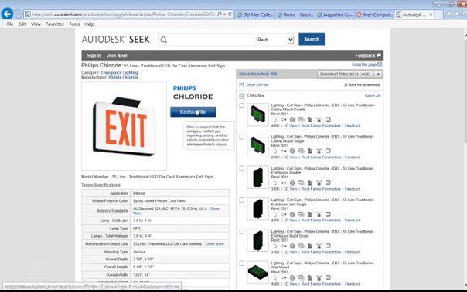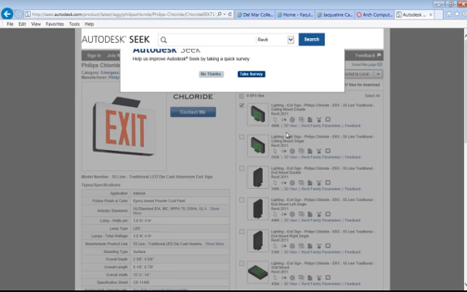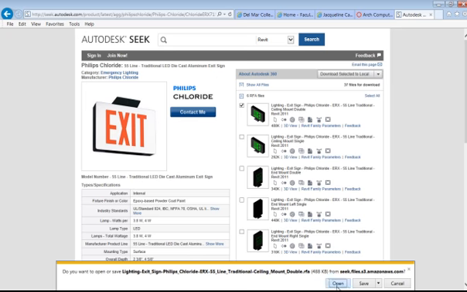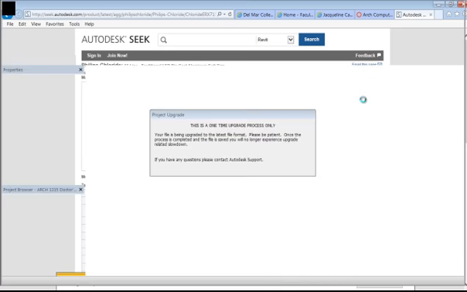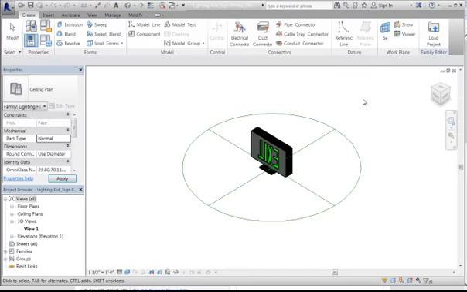I usually try to get the latest version. Download the local. I agree. I want to open it. Upgrade. Now I'm going to load it into my project.